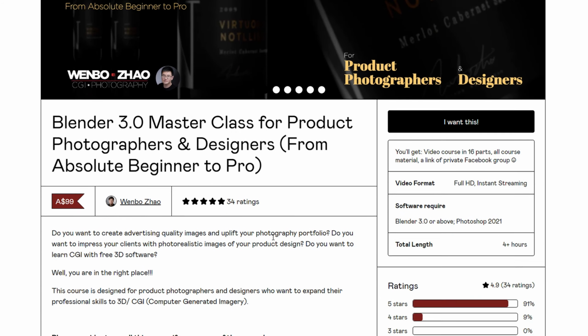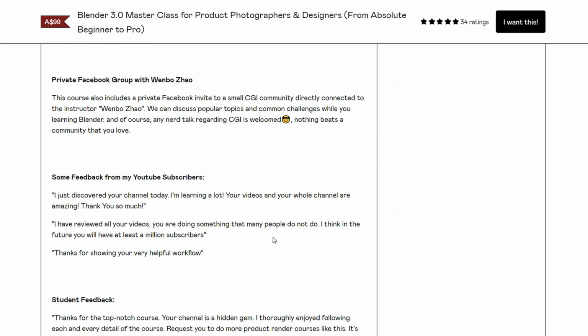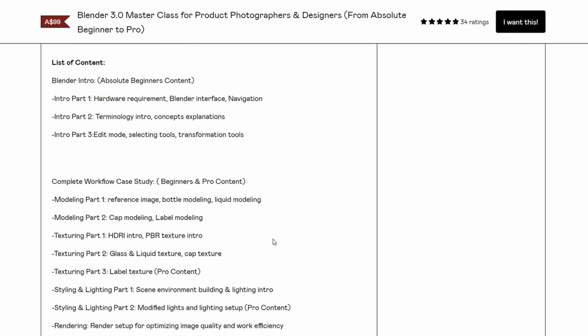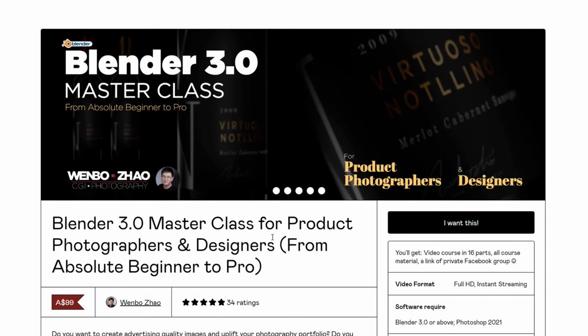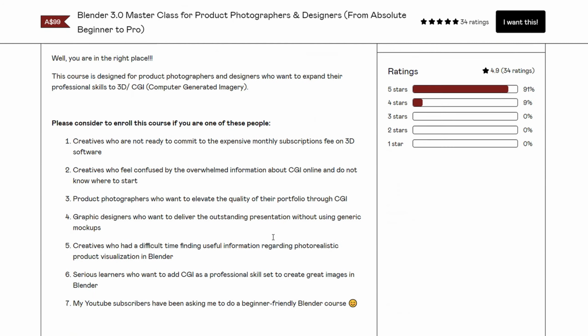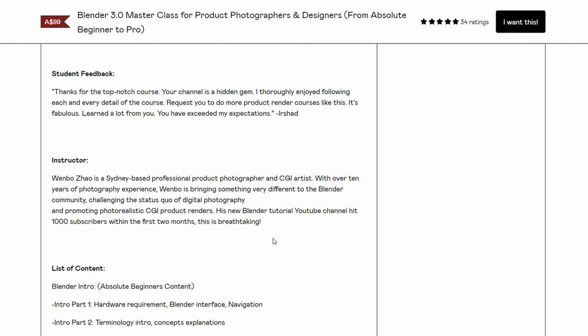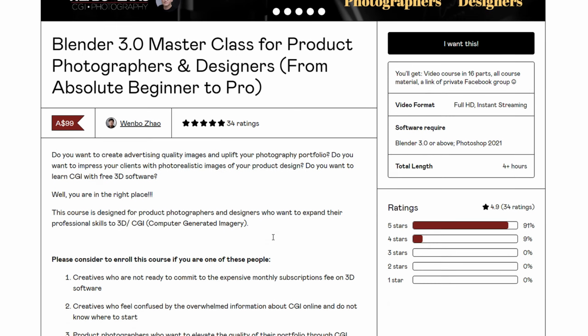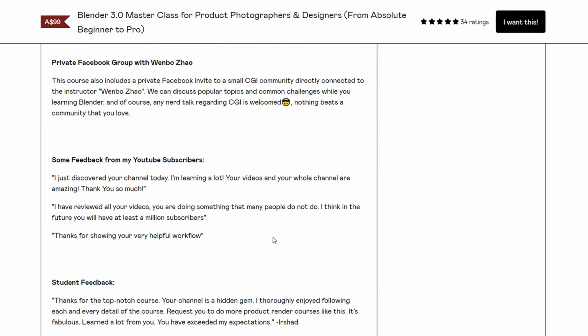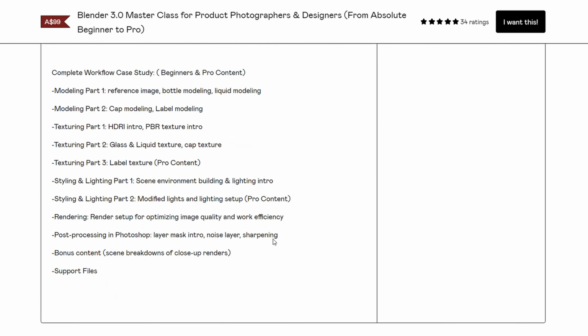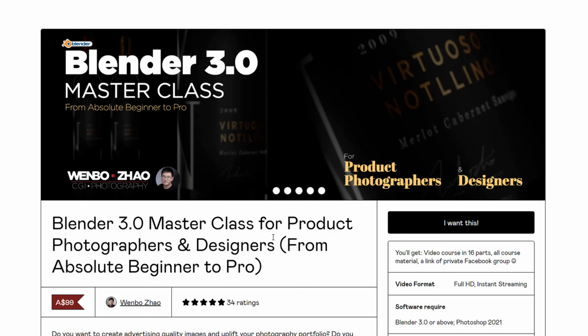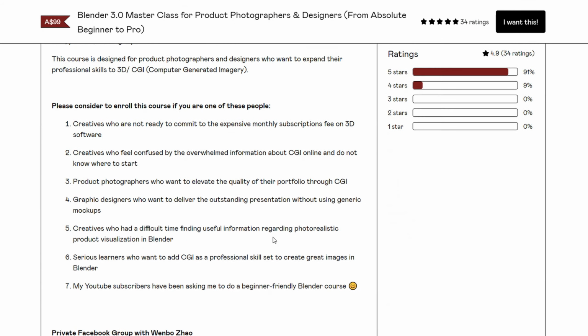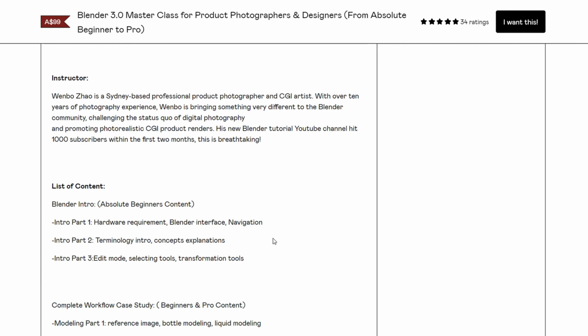Do you want to create advertising quality images and uplift your photography portfolio? Do you want to impress your clients with photorealistic images of your product design? Do you want to learn CGI with free 3D software? Well, you are in the right place. This course is designed for product photographers and designers who want to expand their professional skills to 3D/CGI, computer-generated imagery.